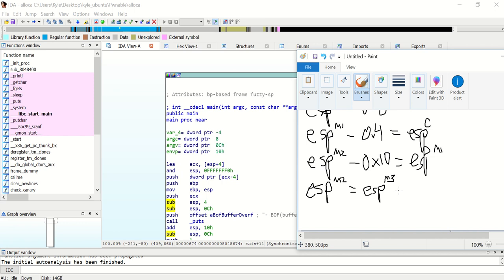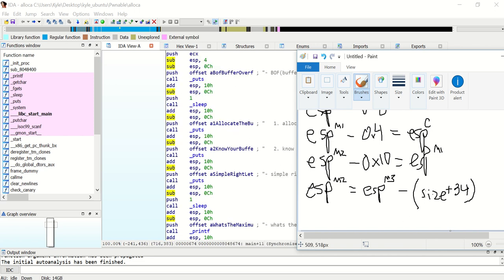It's ESP at M3 minus the size plus 34, and this is decimal, aligned to the 16. So we won't worry about that. We'll assume that we're going to just input sizes that will make this a multiple of 16 such that this is just the case. Wow, so now we have quite a few relationships here.